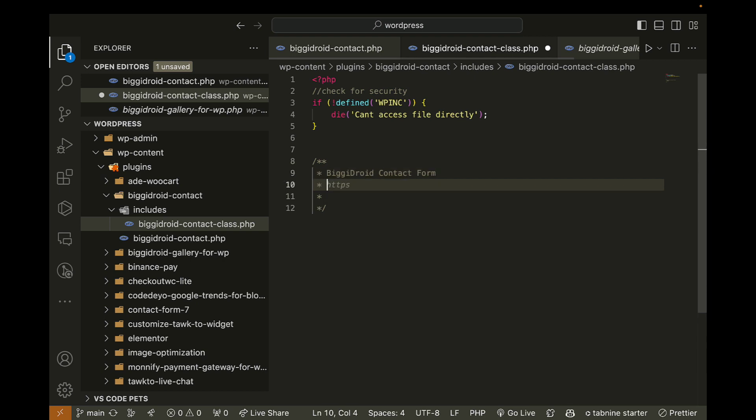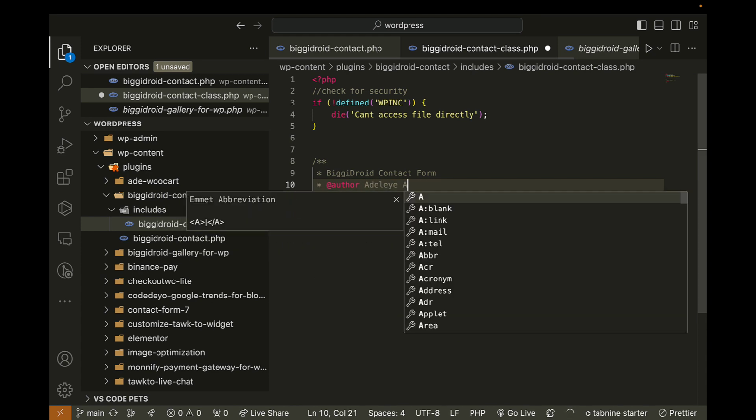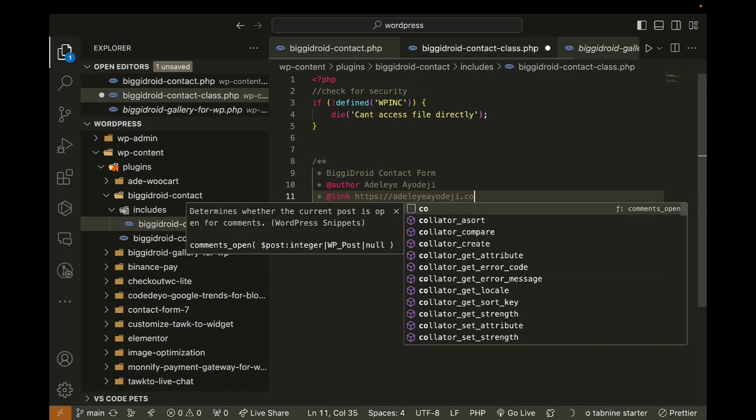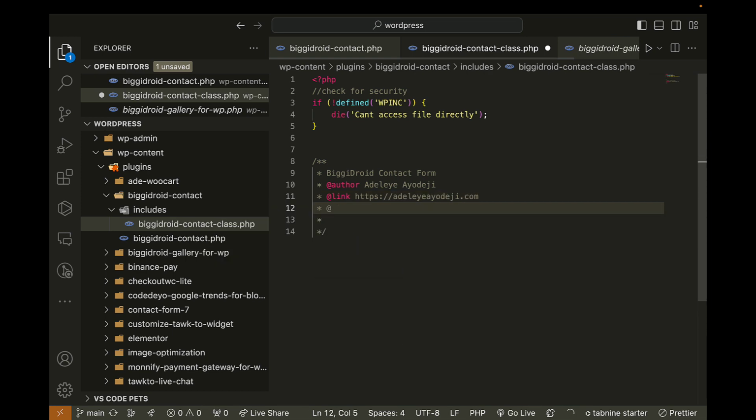Here I'm going to pass in the author, and the author is Adeleye Ayodeji, and the author link is adeleyeayodeji.com. Let me add HTTPS. You can also do the same thing. Then you need to add your version, so since it is version 1.0.0. What should we add next? I think that's basically okay.